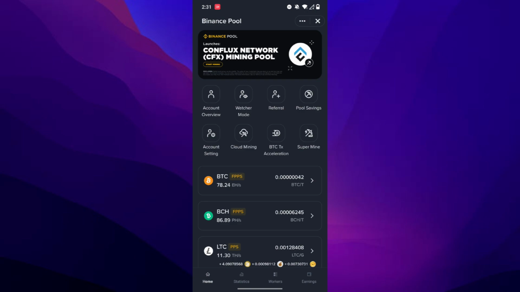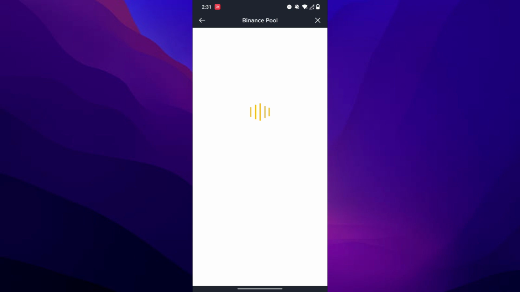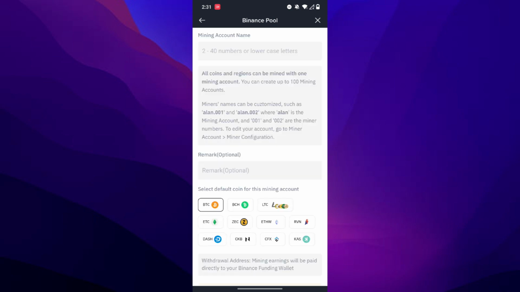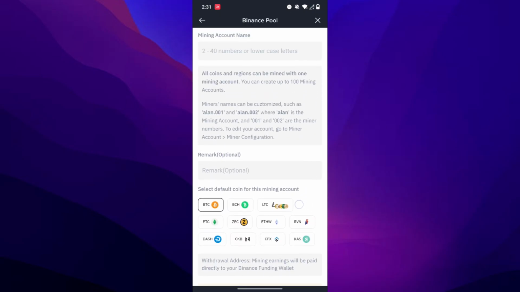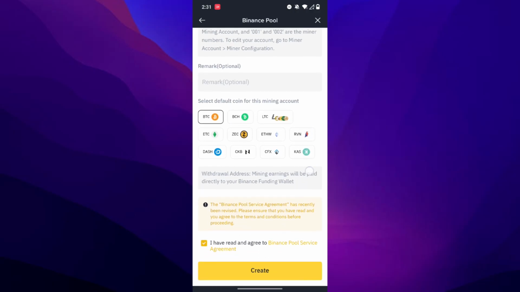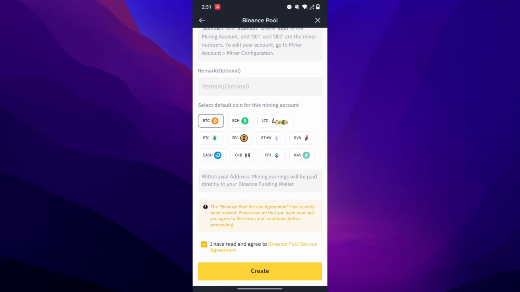Next, enter the Binance Pool section and create your mining account if you haven't already. You'll see several options that help you connect and manage your mining setup. Follow the on-screen instructions carefully as Binance guides you through each step in a very user-friendly way. At this stage, you'll need to connect your mining device by entering the required configuration details into your hardware software. This links your device directly to your Binance account.